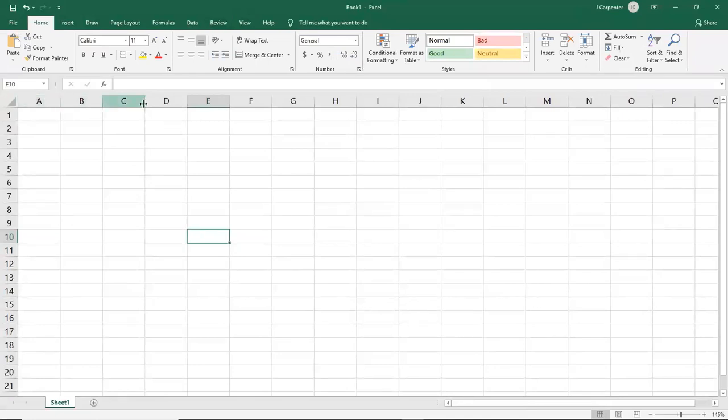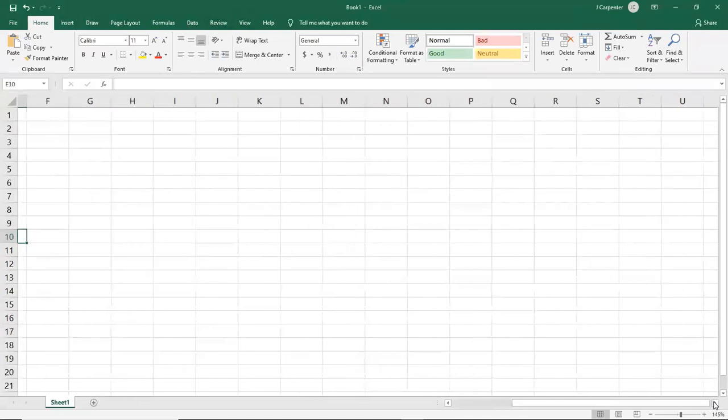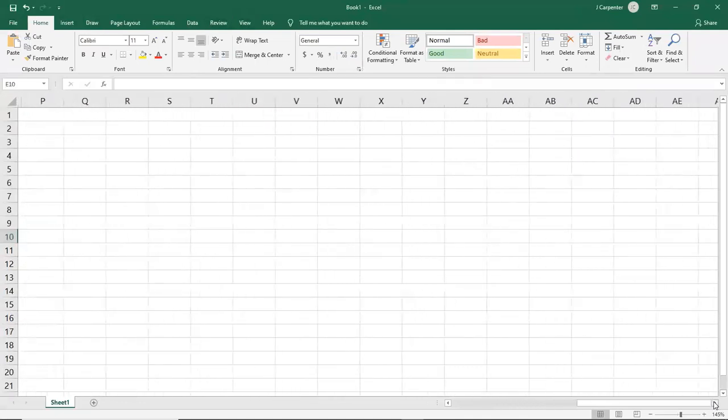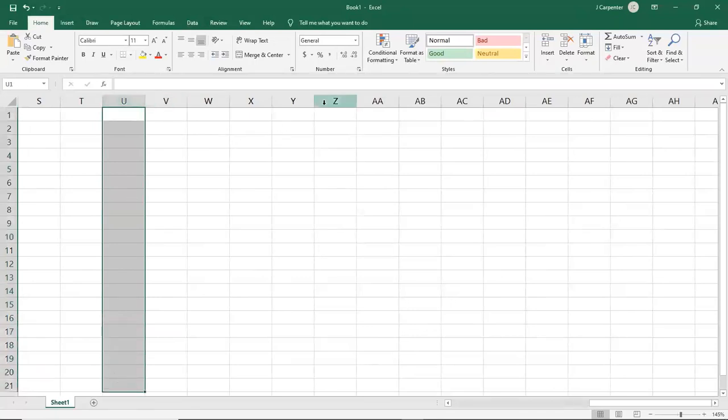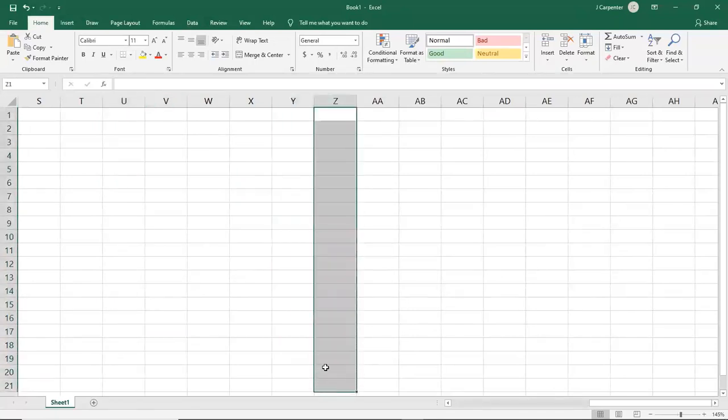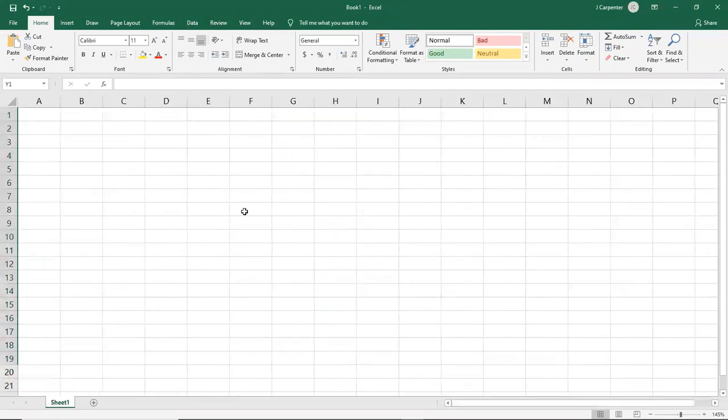So you'll see these letters across the top, A, B, C, D, E, F, G, H, I, J, K, L, M, N, O, P, etc. And if you go far enough right, you'll actually get to letters like AA, AB, AC, AD. So it's not like it's limited to 26, and these are called columns. So each of these letters is a column. This is the U column. This is the Z column, Z being the 26th column, the Y column being the 25th column, A column being the first column.